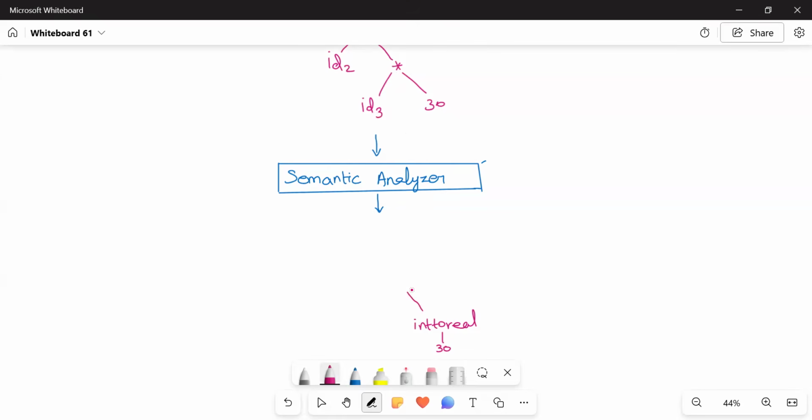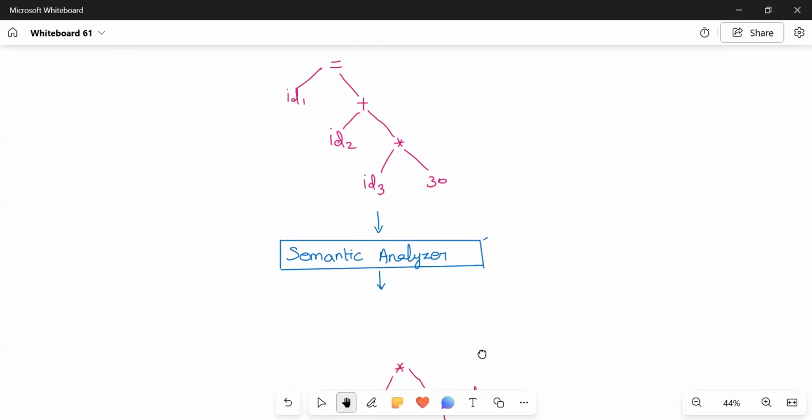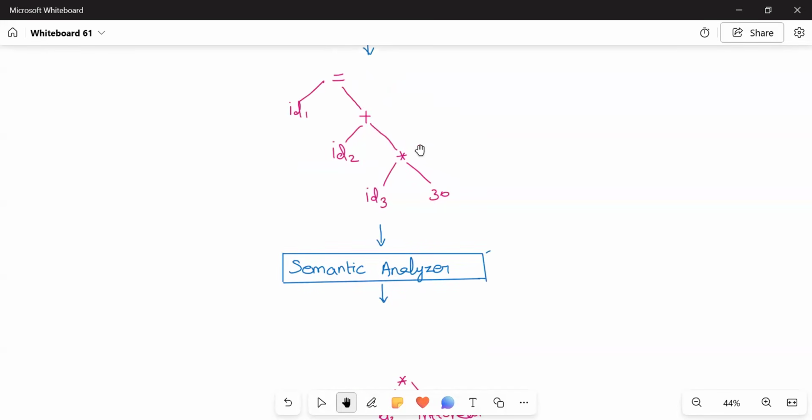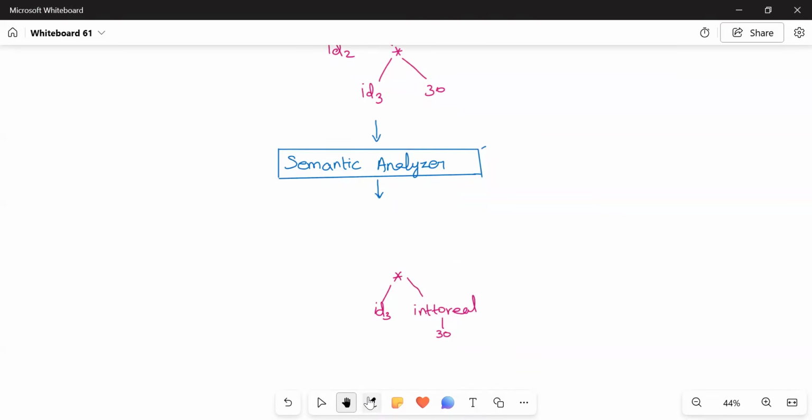So star is the root right now. Then the right child will be this subtree, and the left child is ID3. Then similar to this syntax tree, plus is the next operator, that is ID2 will be the left child and this entire subtree will be the right child. So here also we have to do the same. Plus is the root, the right child will be the subtree, and the left child is ID2.